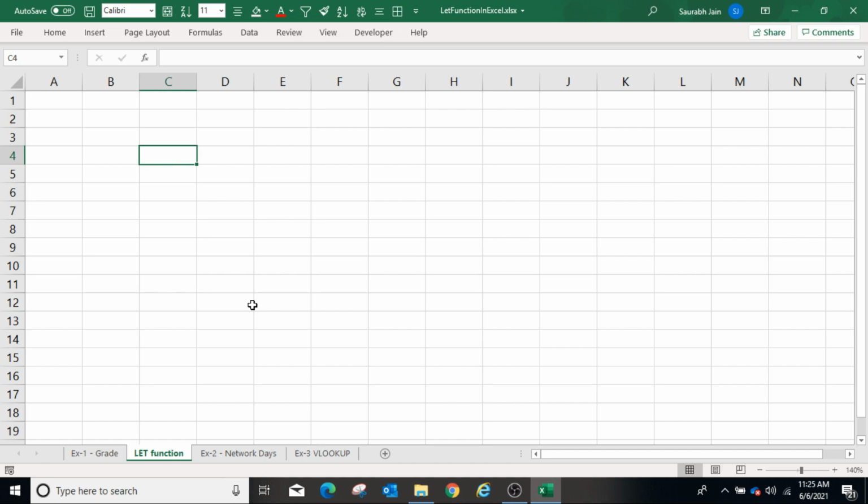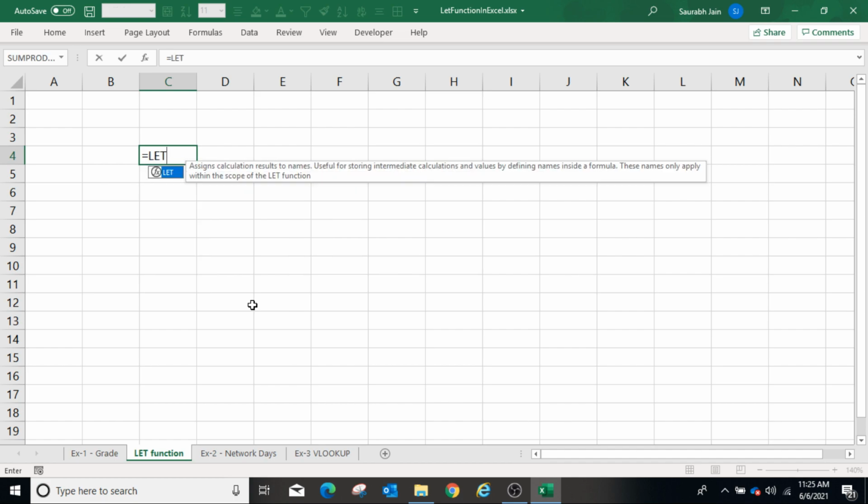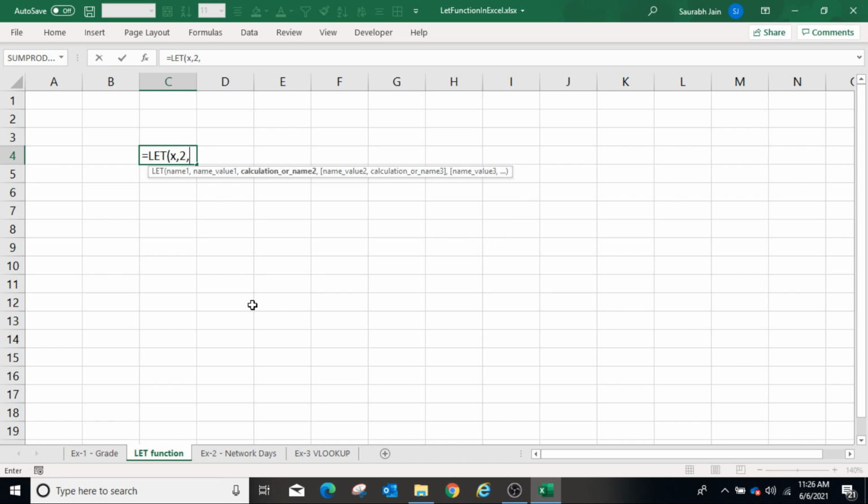To understand the syntax of the LET function, type equals to LET open bracket, declare a variable x, comma, 2, which is the value of variable x, comma, type the formula x multiplied by 3, closing bracket. Now here in the last parameter variable x is used. Press enter and it will show the result.